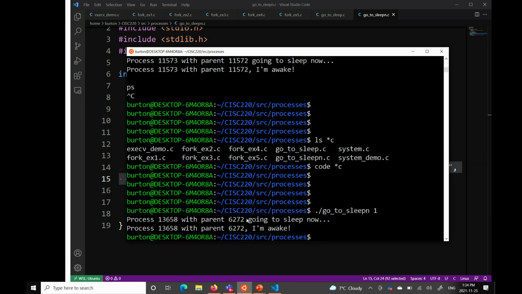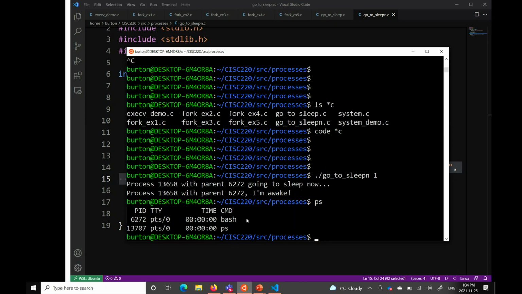Oh yeah, let's take a look at that. ps. When you type ps to list the processes that I'm currently running, you can see here that the ID of the bash shell is 6272. So when I run the go to sleep n program from the shell, the shell becomes the parent of that process.